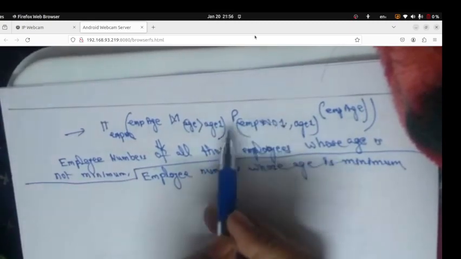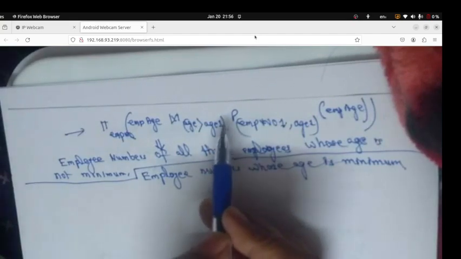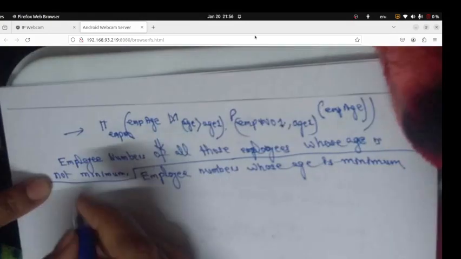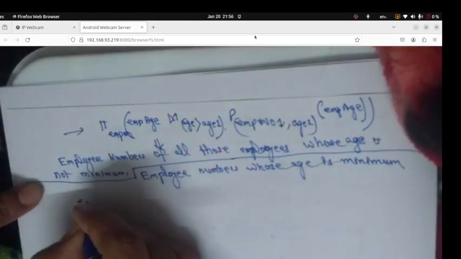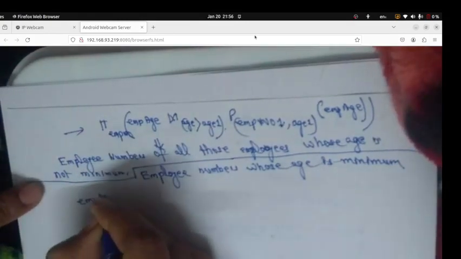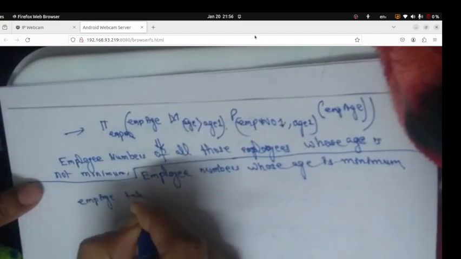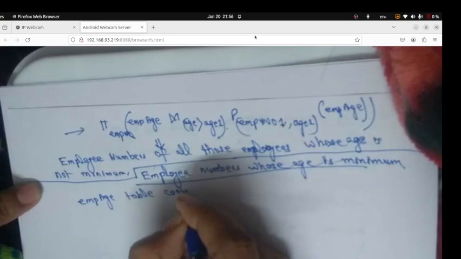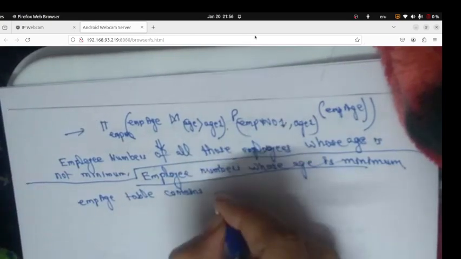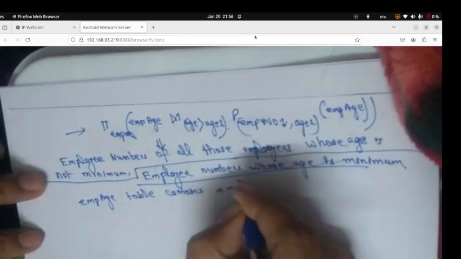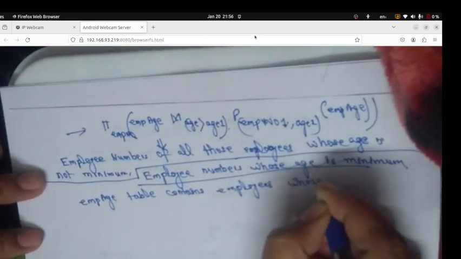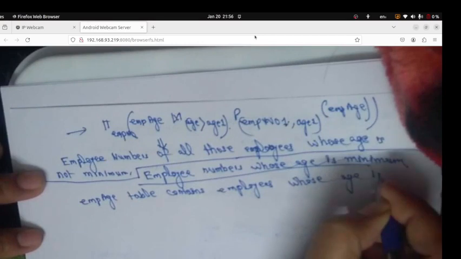That means the employee age table will contain employees whose age is not minimum.